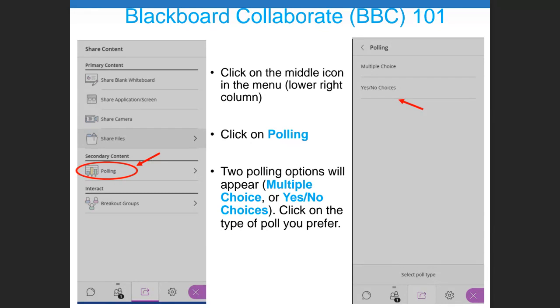Anybody want to create another poll? You could probably create one more.